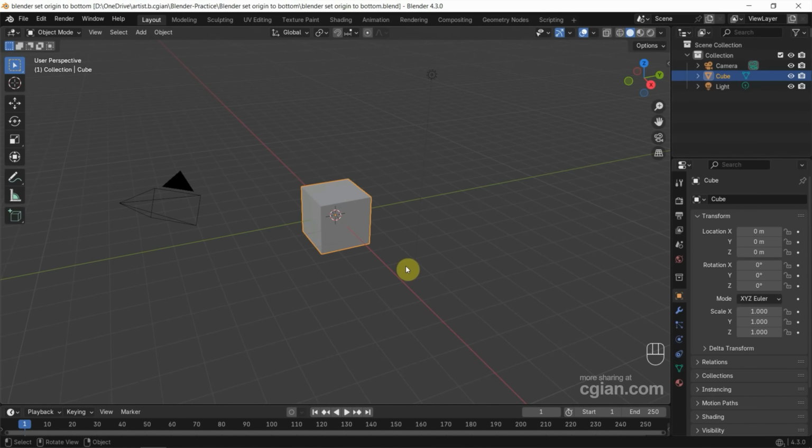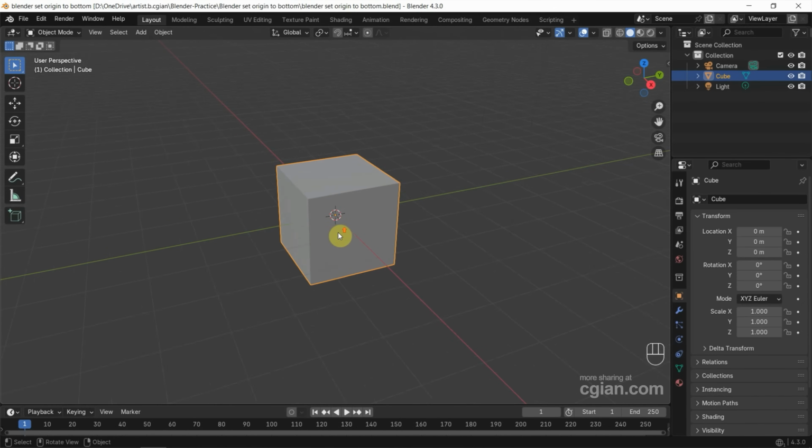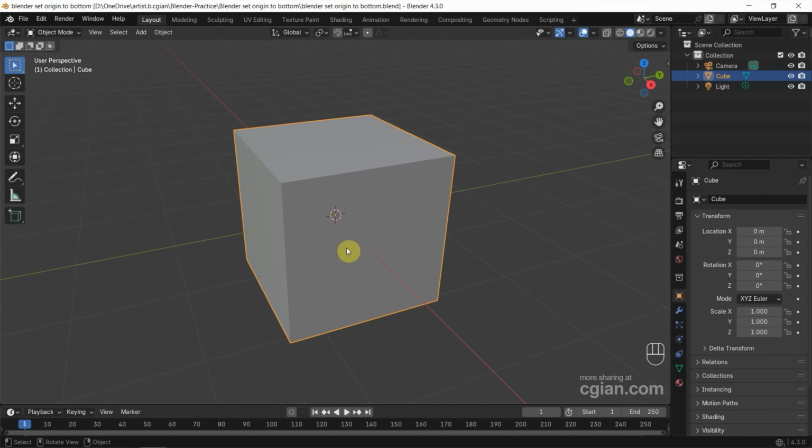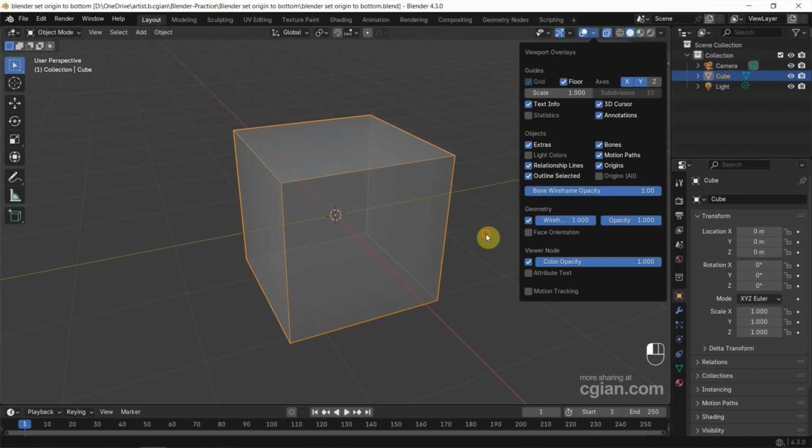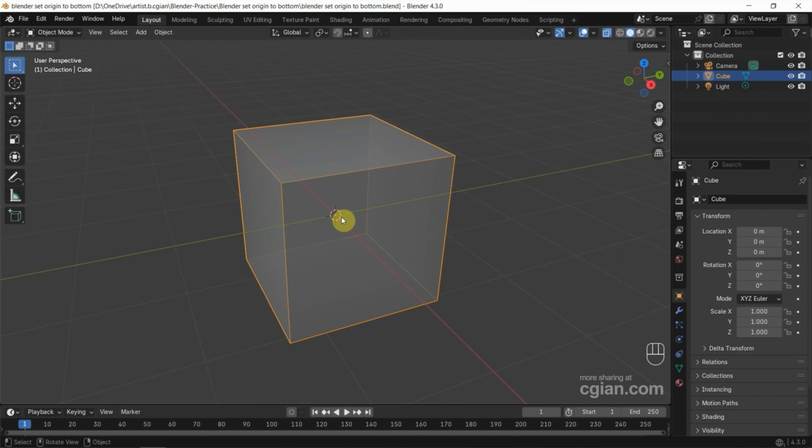In this tutorial, I will use the default scene. We have the default cube, close up to view it, and I want to show it clearly. I switch it to X-ray mode and show wireframe here. And then we can see that the origin is at the center. This is our orange point.